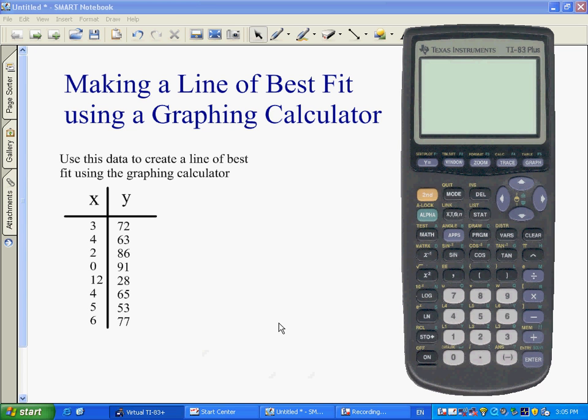Making a line of best fit using a graphing calculator, linear regression. Use this data to create a line of best fit using the graphing calculator. Here we have a virtual graphing calculator so the kids can visualize what is going on and follow each step. First, we would have to enter our data into a table.